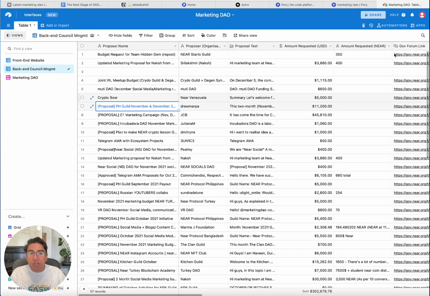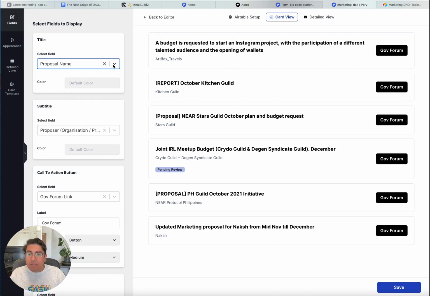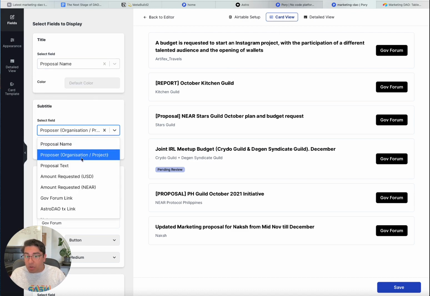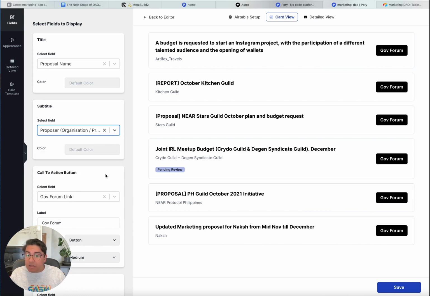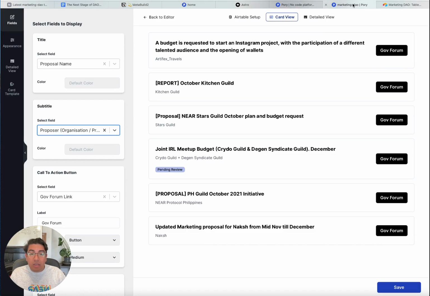So if you were to start this from scratch, the very first thing you would do is set up your database. What is all the information that you want to gather? Once you have all the fields at the top, you literally just have to map them to the fields here. So for the title, we want the proposal name. For the subtitle, we have chosen the proposer or the organization. And for the call to action button, we've got a link to the governance forum post, the original post, which would be over here. So it is extremely powerful.